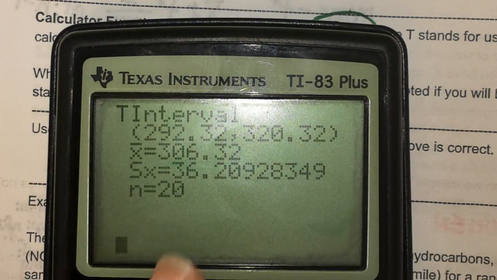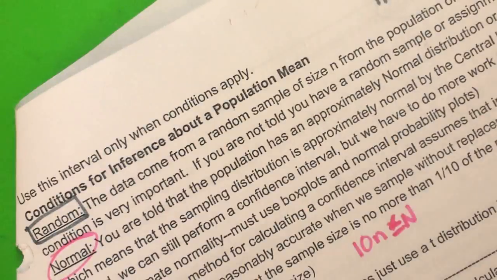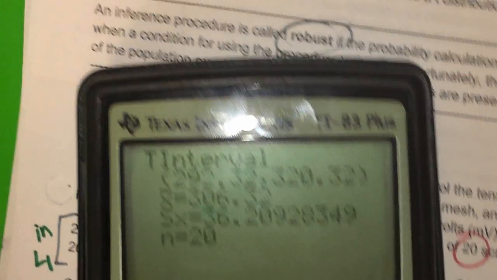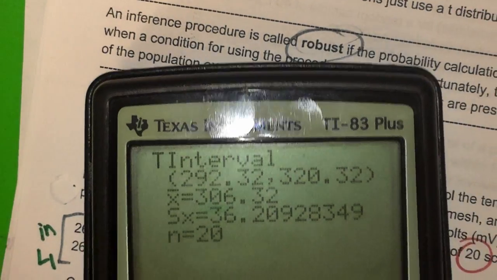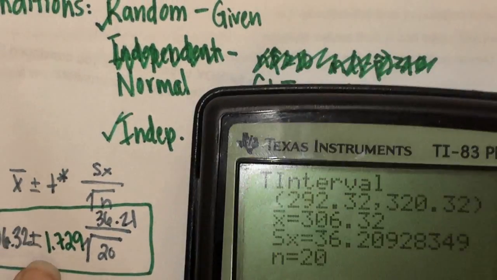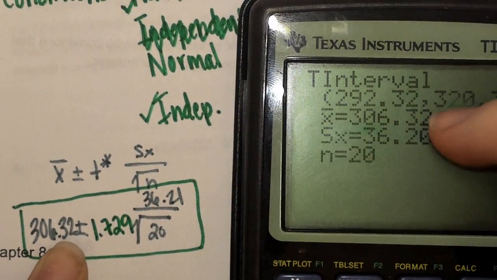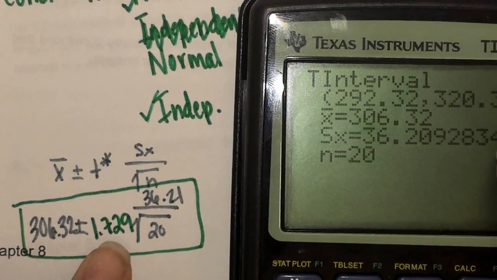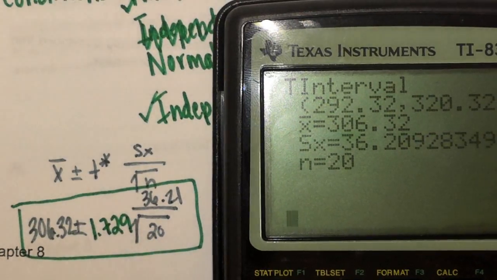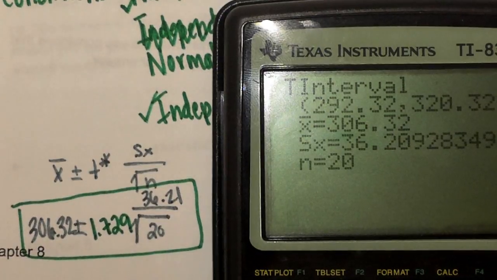And then if you press calculate, you get a bunch of numbers. Not only does that tell me the answer, as in the range I wanted, but it told me what I thought x bar was, the 306. I thought Sx was 36.2. It tells me the 36.2. The calculator does all of it for me.